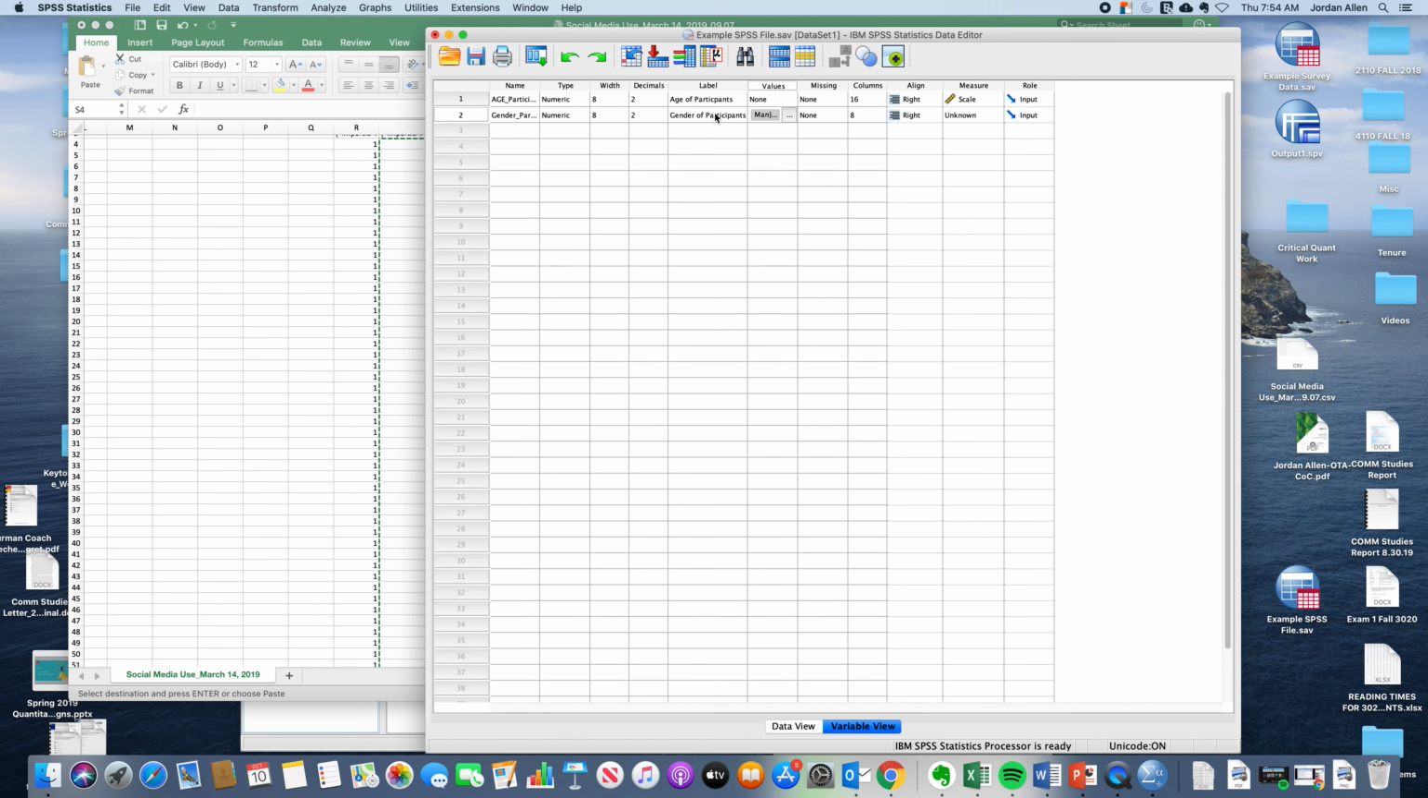Now SPSS knows that when we enter a 1, we're not entering a scale variable or a continuous level variable. We're entering a label for man. And here we want to make sure that we indicate that it's a nominal variable. These two will cover every type of variable that we need to enter.